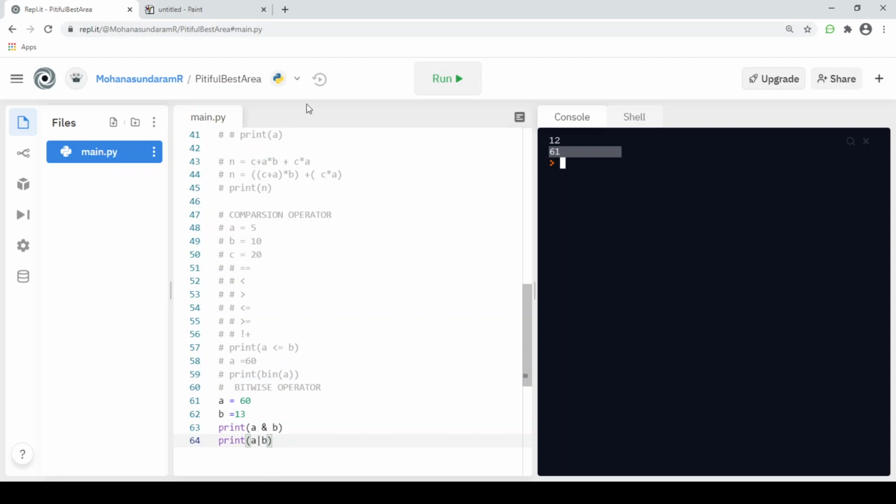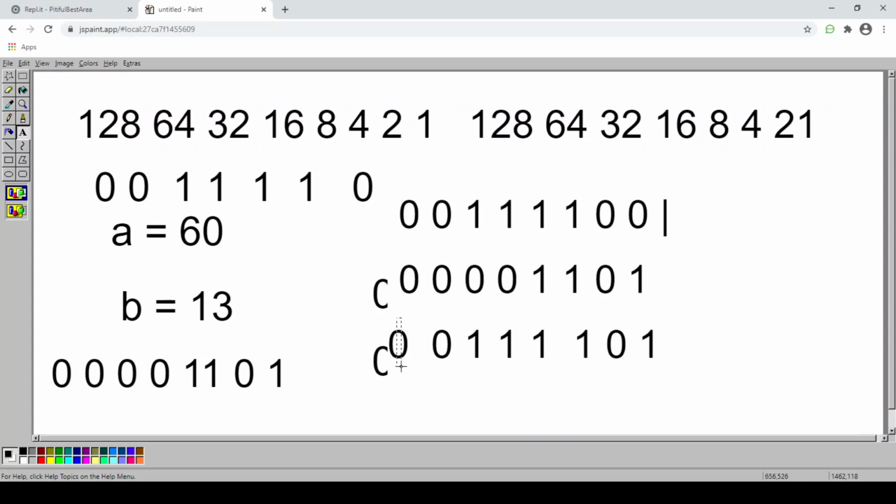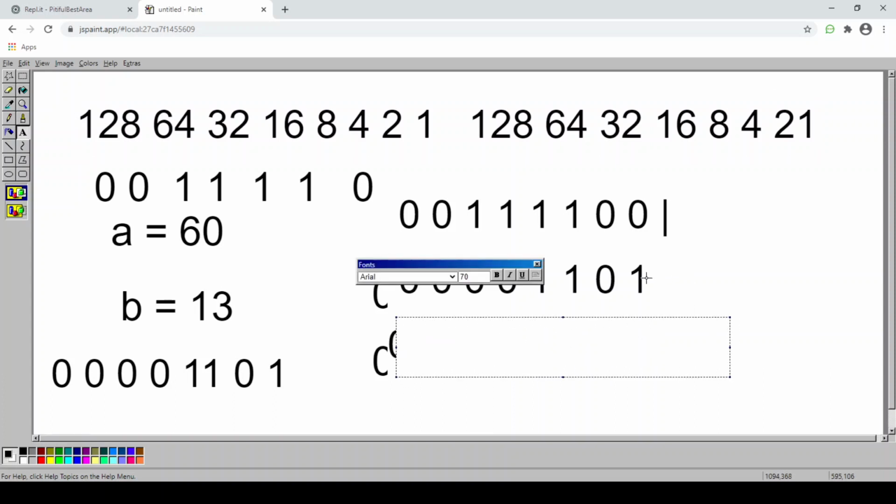The next operator will be the XOR operator. The XOR operator is nothing but, when both the values are true or both the values are false, the output will be a false one. When we have one false and one true, the output will be a true one. For example, if we have a 0 here, it will be a false one, and we have a 0 here, it will be a false one, and here we have 1 and 0. It will be a true one.